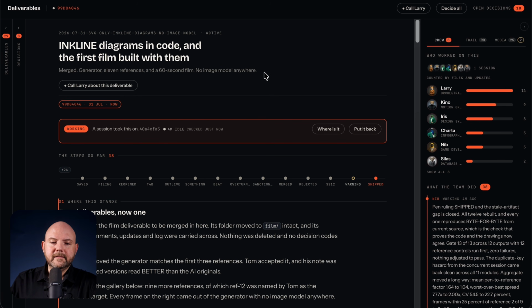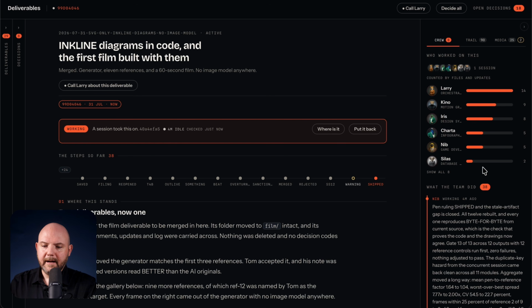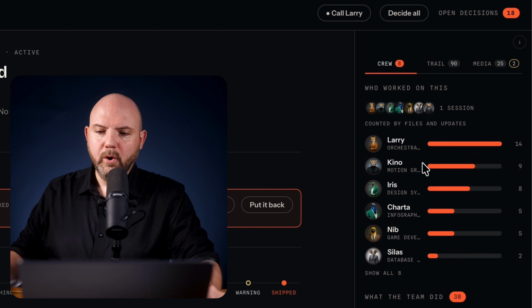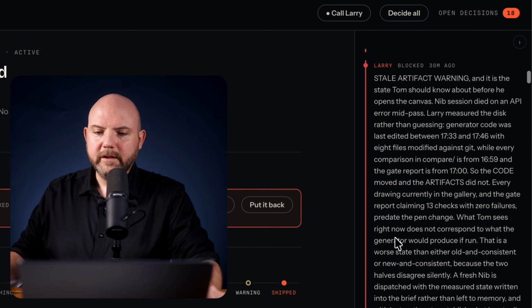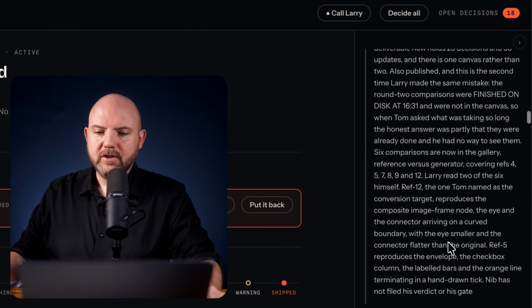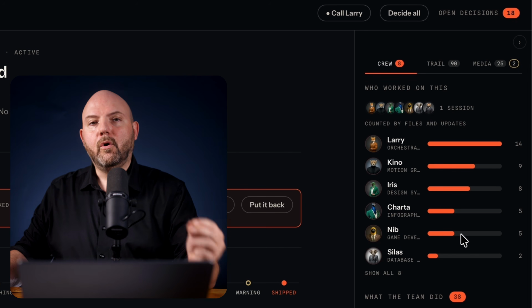So just so you get an understanding of what you're looking at here, I want to show you more details of what happens when I start working on these things. You see here on the side already the update panel where you see the crew. I see the agents who worked on this, how many times a session ran with different agents working on my deliverable. I see an audit trail where they write down what they did, what they changed and the decisions they made. And this is all instant.